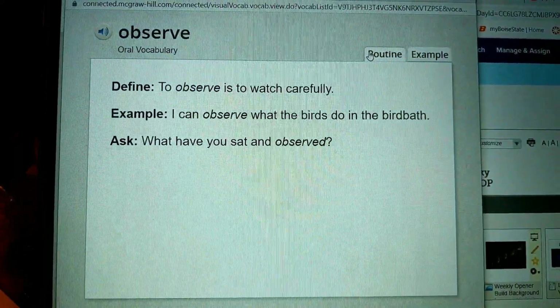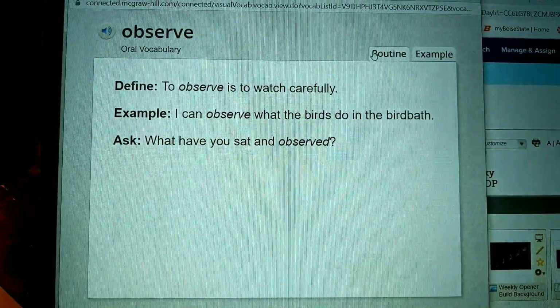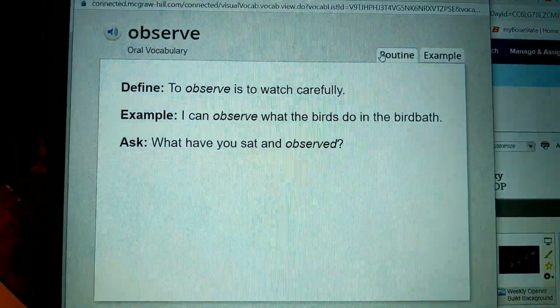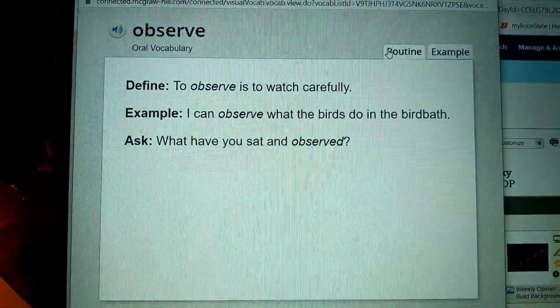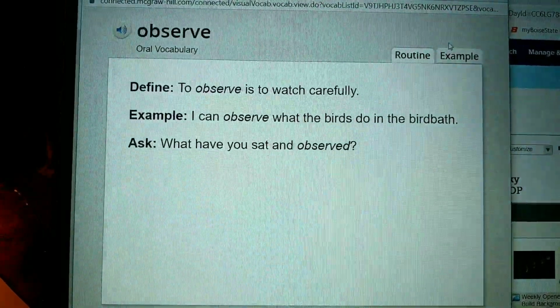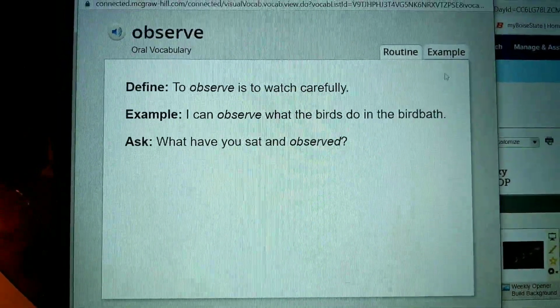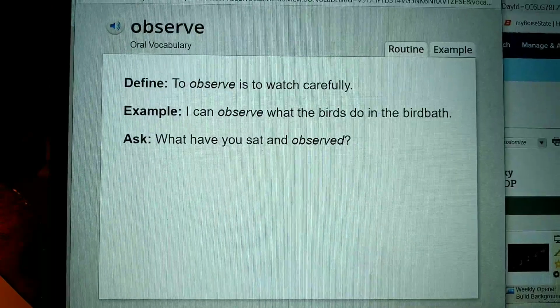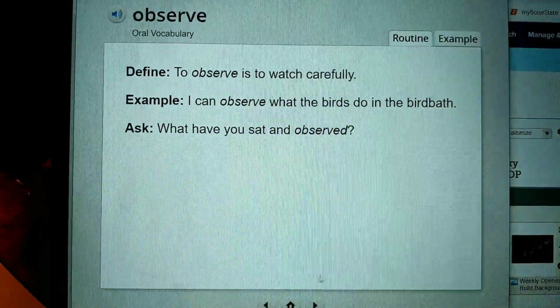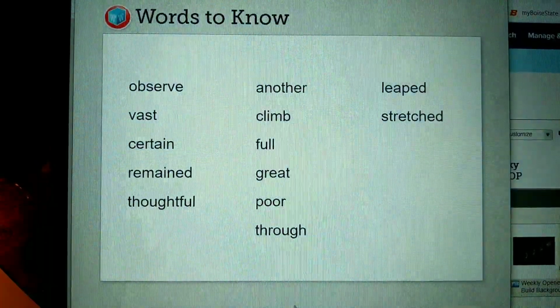So the question is, what have you sat and observed? What do you like to observe, right? And I'm sure a lot of us have taken time to sit and observe and think about some of the things that are around us. So observe is one of our first vocabulary words.